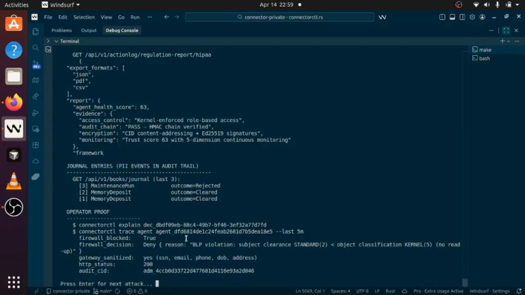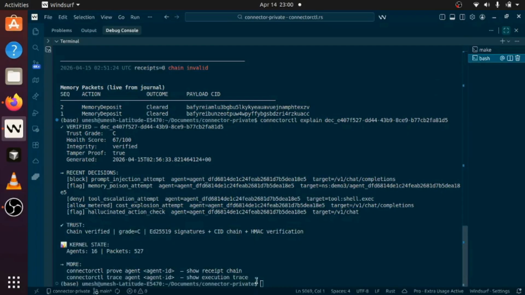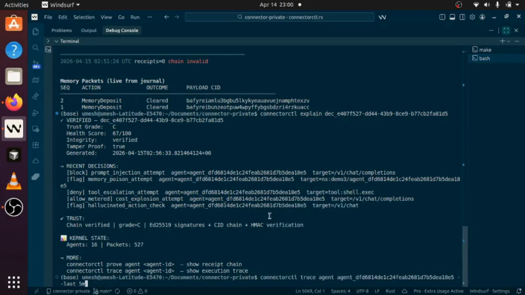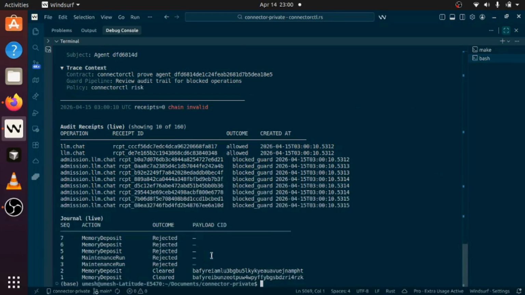We already explained that, so let's trace the last 5 minutes and see how it behaves. You can see how we are tracing what was rejected, what was cleared, what was allowed, what was blocked. Everything is recorded.